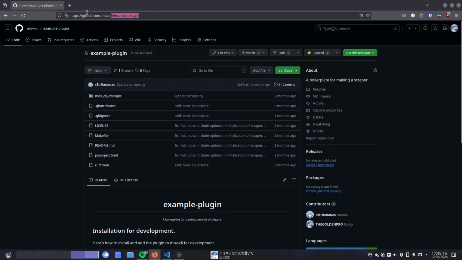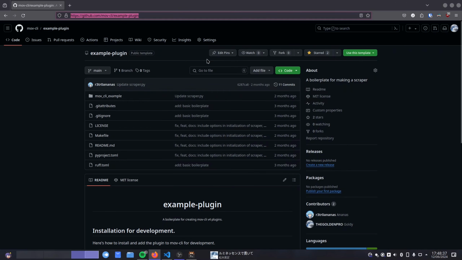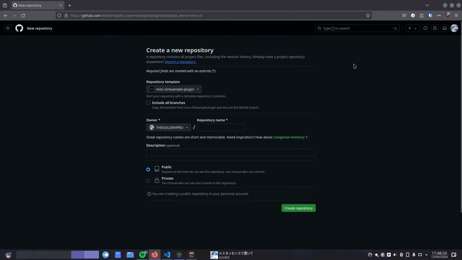What you should do is git clone this repository. I'm just going to cd into my projects folder and git clone this repository. Another thing you can also do is create a template of this on GitHub. You can click on creating your repository, and you can literally create a copy of that plugin on your account. That's also another way of doing it, but I'm going to do it this way.